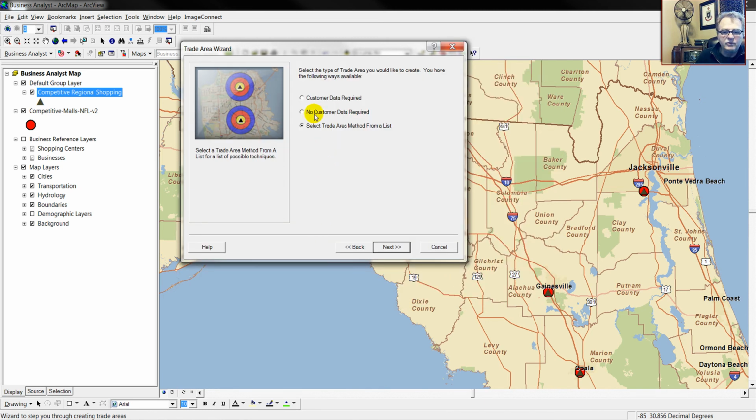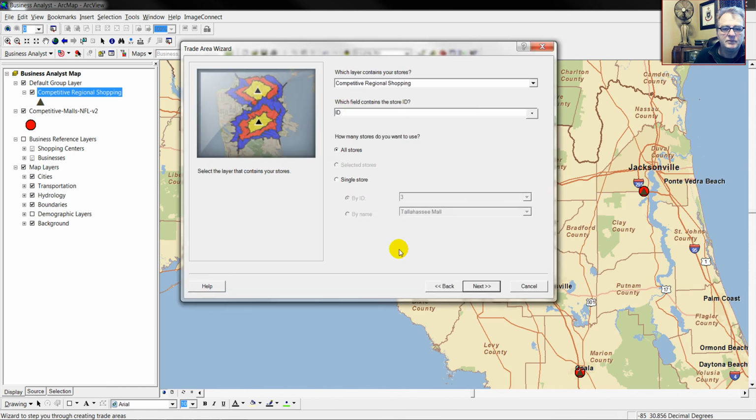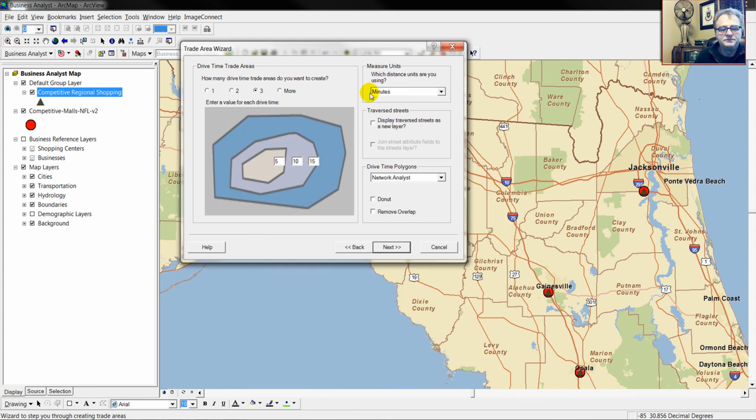What we're going to do is no customer data. First of all, I'm going to create a drive time polygon. Next, I'm going to calculate drive times around each of my stores. Next. And here we have the closer customers are more important than distant customers. The probability of a customer coming to your store is greater if they're close and is less if they are further away. So we can calculate 5 minutes, 10 minutes, 15 minutes.